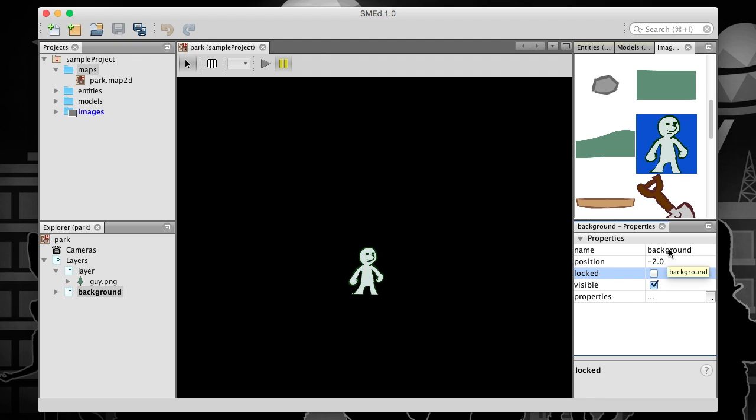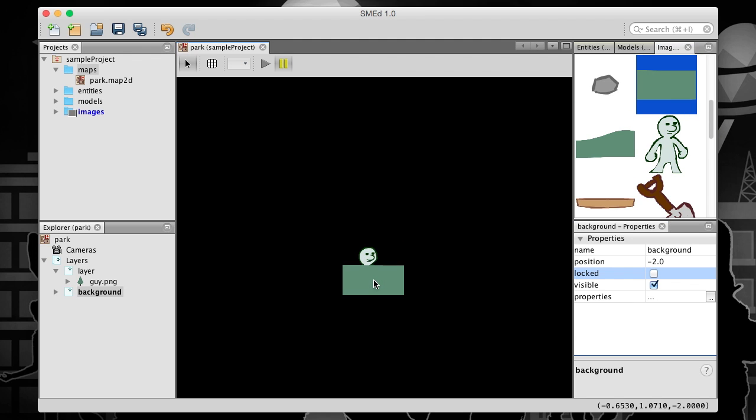To add an entity to a specific layer, make sure that the layer is selected in the Explorer tree, then drag an image onto the map editor. The new entity is created in the currently selected layer as I wanted, but the layers are rendered in the wrong order even though I set the background layer position to be further than the other layer. This is because Map2D editor renders layers in top-down order as they appear in the Explorer tree, where the topmost layer is rendered first and so on. I therefore need to drag the new layer to the top of the list in the Explorer tree.